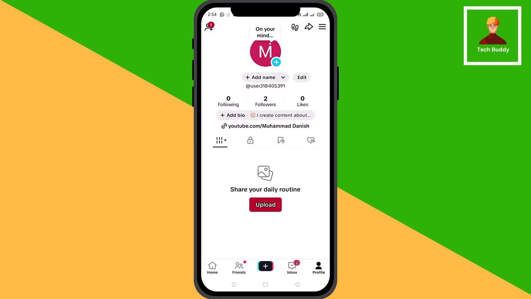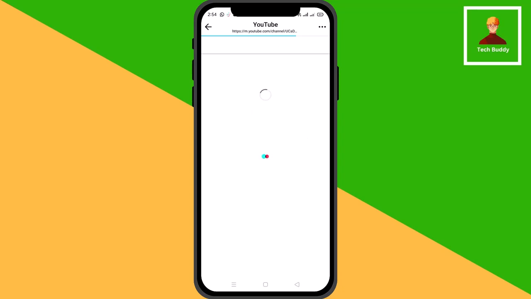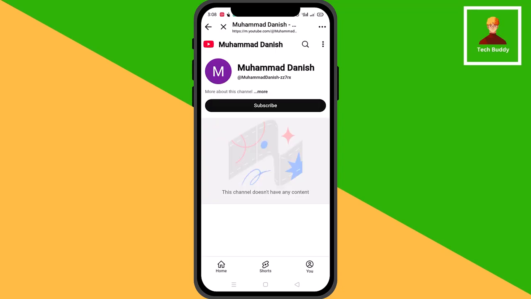You'll now see a YouTube link on your TikTok profile. When tapped, it will open the YouTube app and take viewers directly to your channel. That's how you add a clickable YouTube link to your TikTok profile. You can do the same for Instagram.